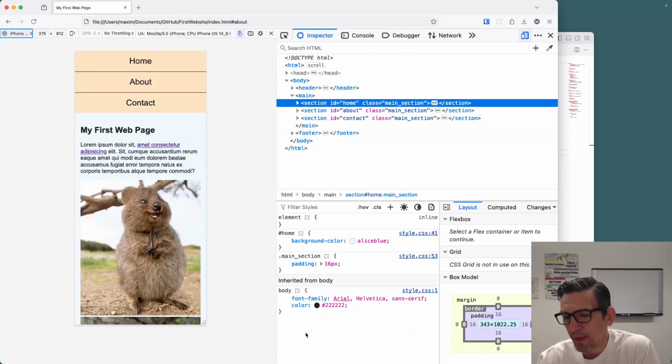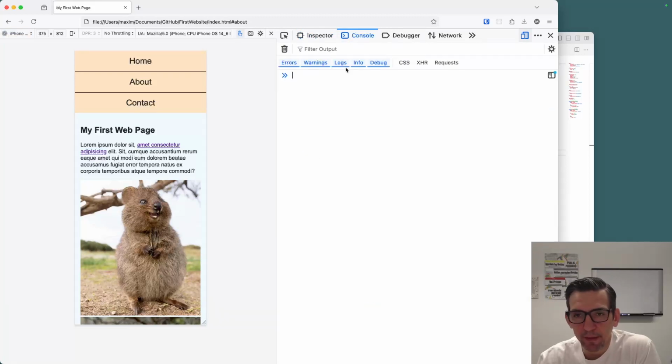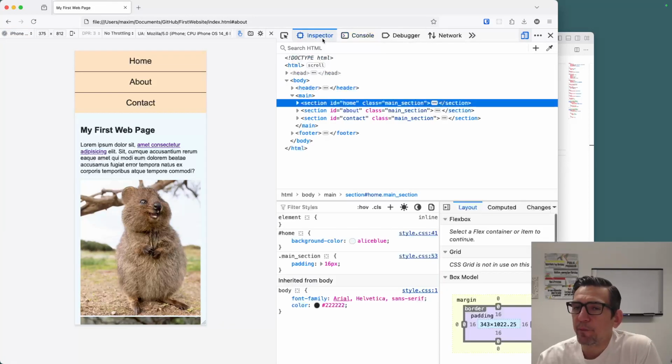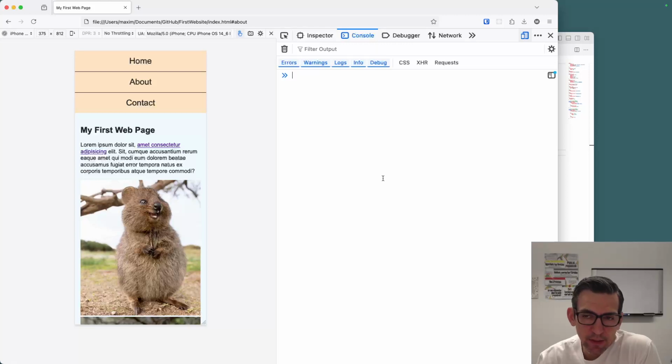Sometimes some of the browsers offer you to open the console in the same tab as the inspector. I prefer to have it separately, right? But the console is essentially a window where you can issue JavaScript commands, execute JavaScript commands that will ultimately change the behavior of your browser, or will be processed by the browser with predictable results.